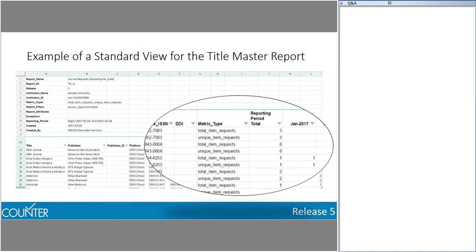You will also notice here that we've got two rows per title, the total item requests and the unique item requests. So the total item requests would be, for example, you click a PDF, you click an HTML, that would count as one each in a given session, so that would be a count of two. But the unique item requests would say, well, let's only count that as one unique item because that item was accessed once. It didn't matter how many times in the session.